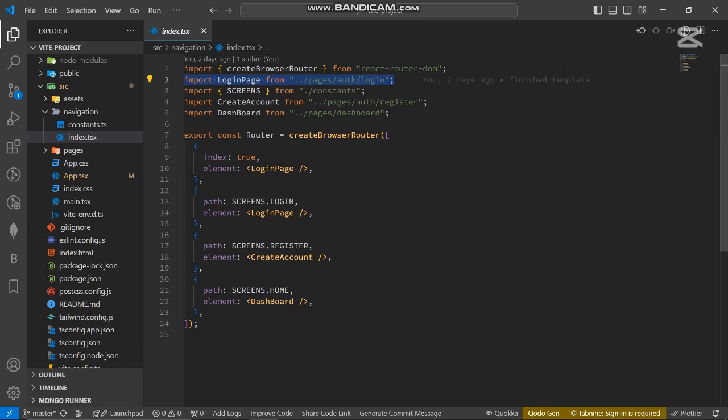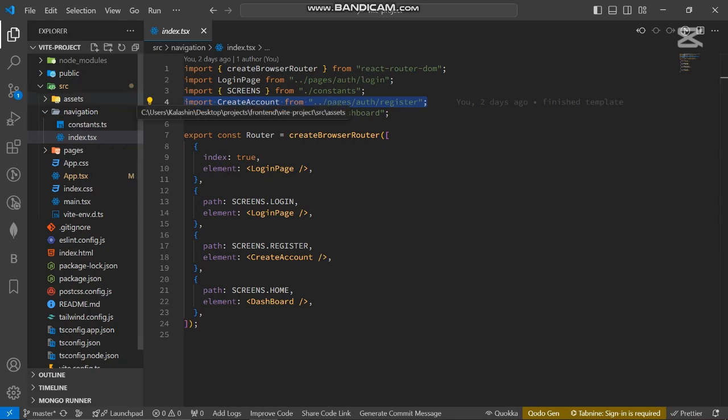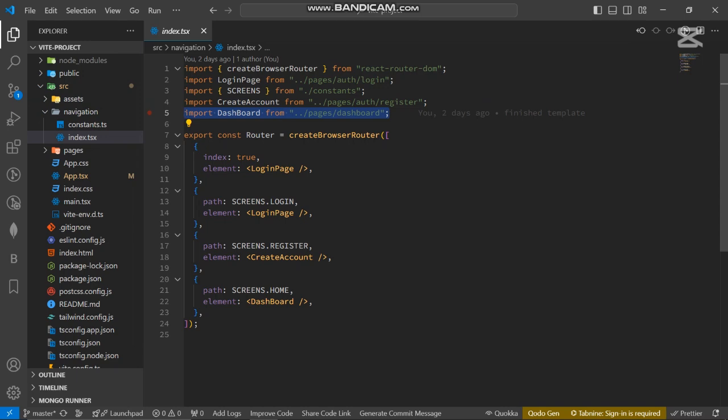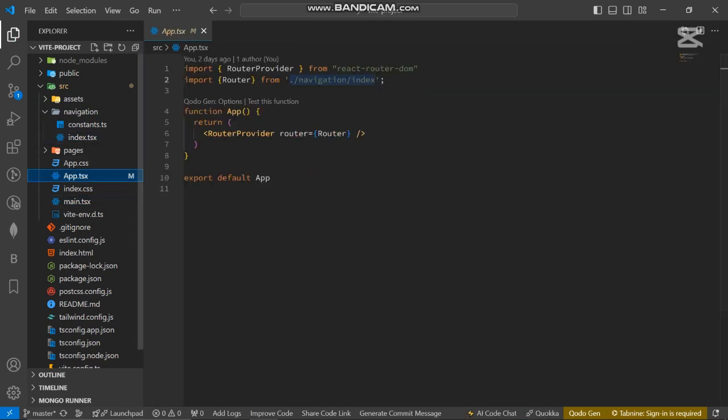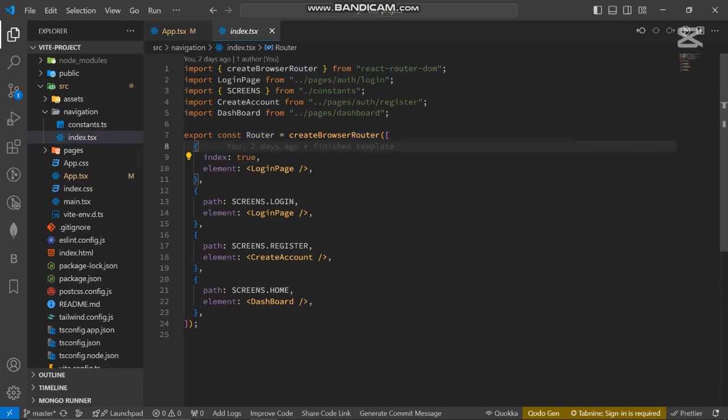We also import the screens object from /constants.ts. We are going to take a look at this file shortly. Then we import another component, CreateAccount, from pages/auth/register. We also import a third component, Dashboard, from pages/dashboard, okay? Now this is where we create the router object we imported inside our App file, okay?